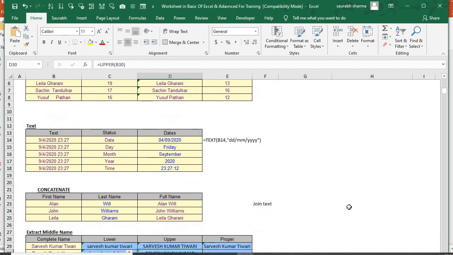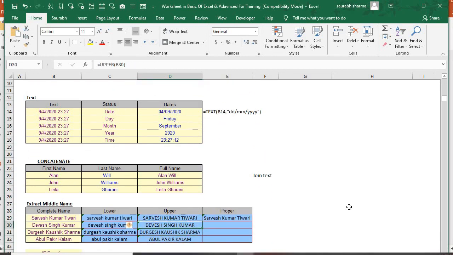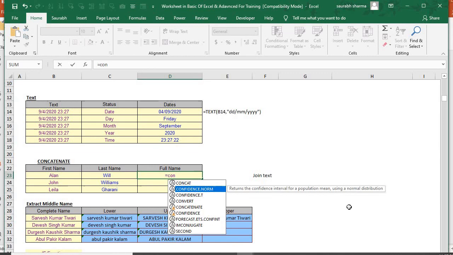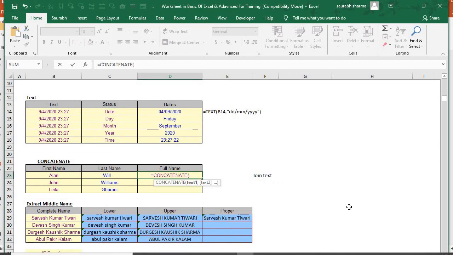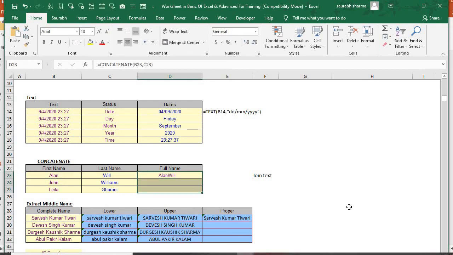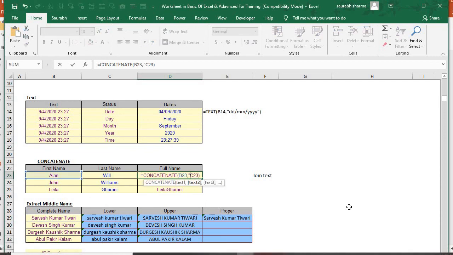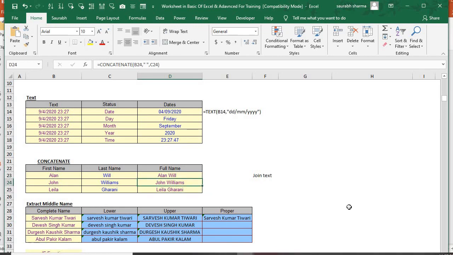Next is concatenate. How to join text? We can join text with the help of the concatenate function. Let's suppose I have text. I'm writing the concatenate function for joining text, text 1, comma, text 2. Now see here, your text is joined but no space is available. You need to give the space here. So I'm giving the space, then comma. Now see here, we have spaces between our data.